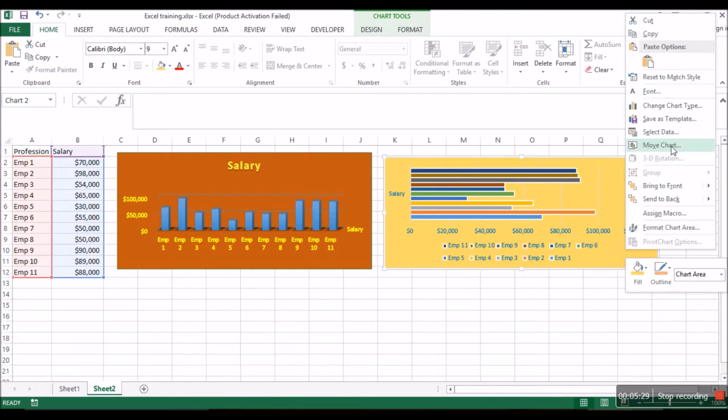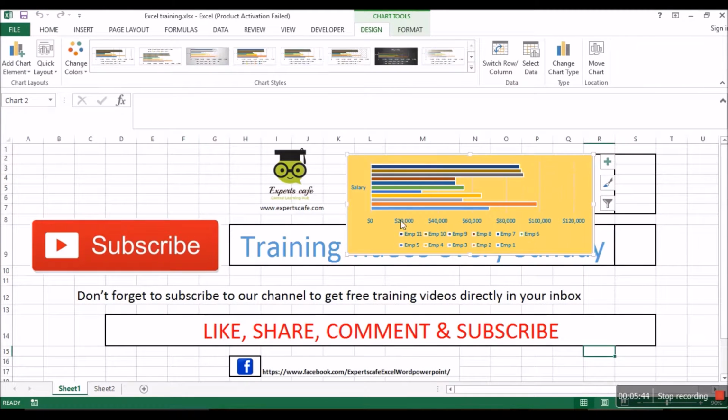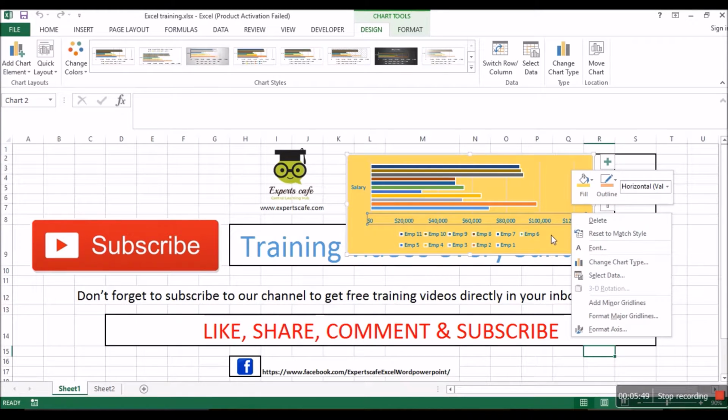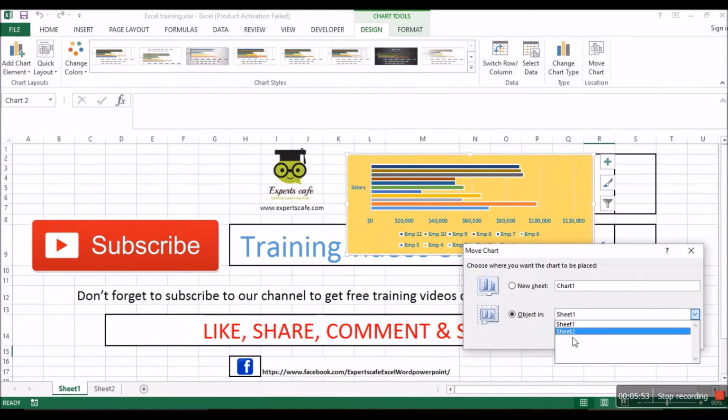Move chart, if you want to move it to some other sheet or some other place. We don't have any other sheets here, so if I want to move it to sheet 1, I'll just select OK, and you can see this chart was moved to sheet 1. We'll change it back to sheet 2 and press OK.